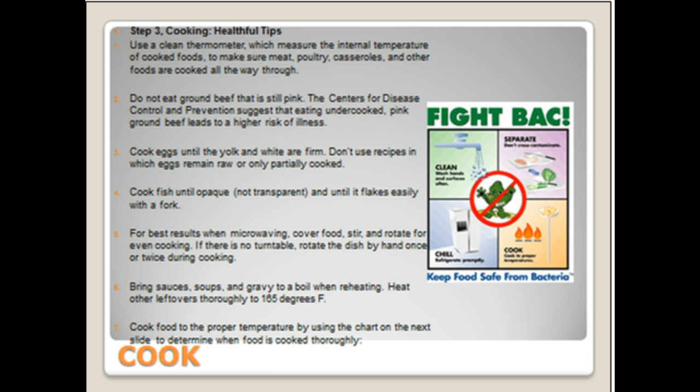3. Cooking. Cooking foods for a long enough time and at a high enough temperature can kill harmful germs that cause foodborne illnesses like E. coli. Use a clean thermometer, which measures the internal temperature of cooked foods, to make sure that meat, poultry, casseroles, and other foods are cooked all the way through.